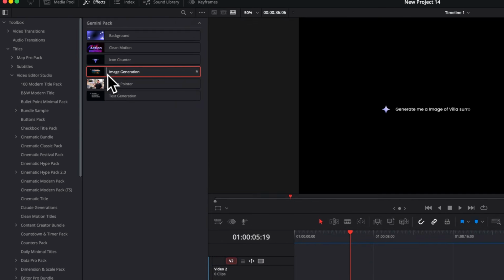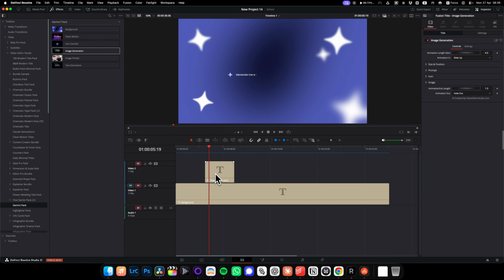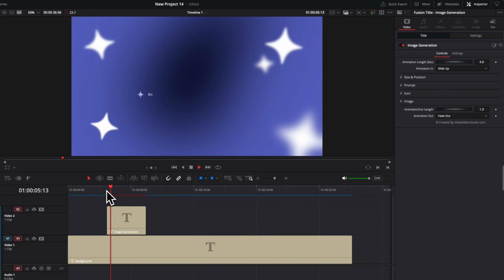The next title, and the one that is probably one of the most interesting of that mini pack, is the image generation. So here you will basically have a first sequence of the animation prompting some text and then an image being generated. Again, here you have control over the animation in and the animation out. Just make sure to give it enough time for the animation to complete, because as you can see, there are multiple steps to the animation. So don't try to have it come too fast, otherwise the animation is not going to look that good.